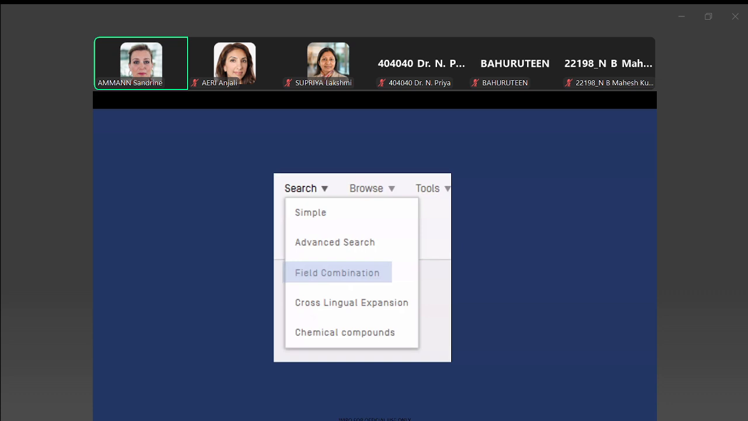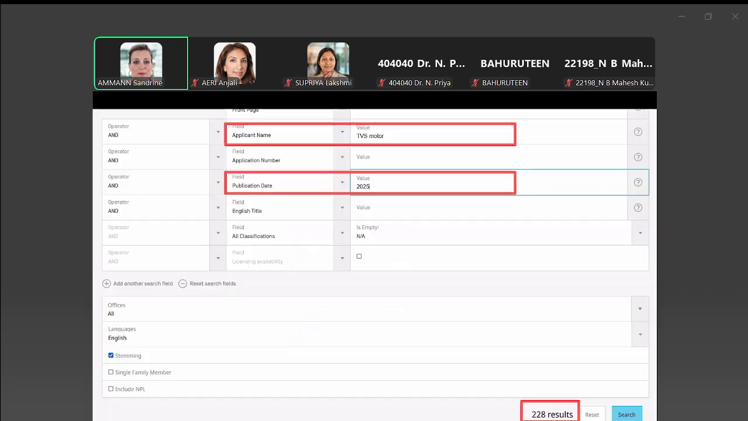The second step, if you wish, is to go to the field combination. Here you will have different fields available in the different drop-down menus, and then you can enter your criteria. So let's say we're looking for TVS Motor as an applicant. So we select applicant name. We want to see what they published in 2025, and then we have the result. Here you can mix different fields, and you see right away the number of results.